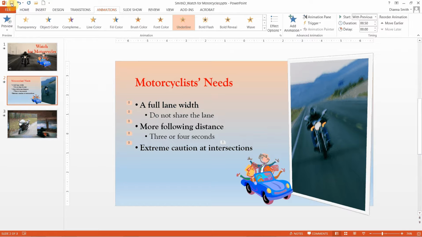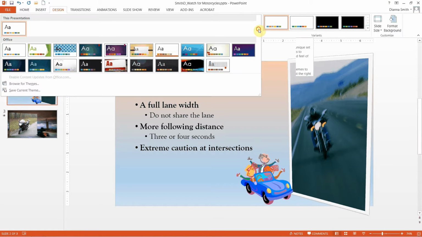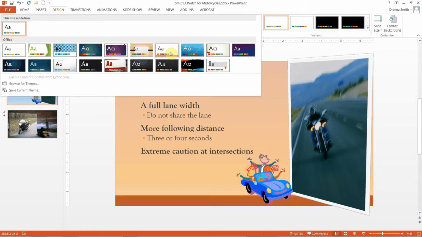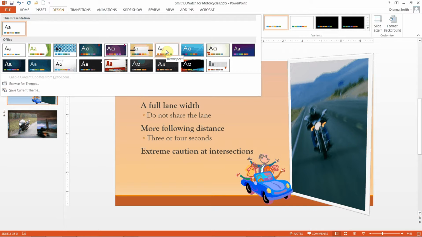So with that being said, on page 185, number 1, with slide 2 displayed, we want to go to the Design tab. Click on Design. And then click on the More button in the Themes. Number 2 says to right-click the Retrospect theme. So retrospect, I think, is that one. Yes, retrospect. And notice that it says retrospect.